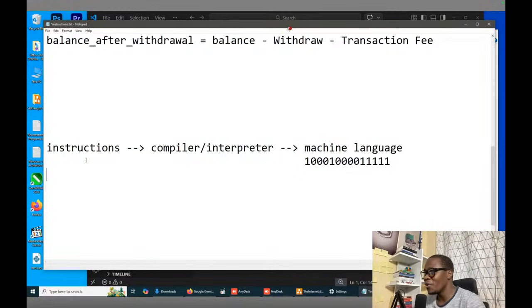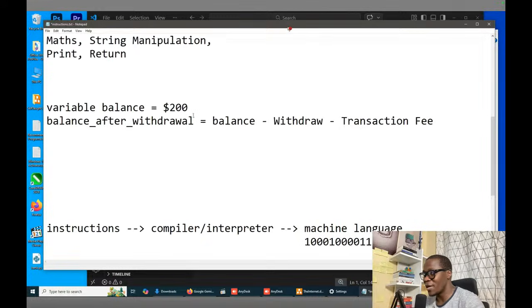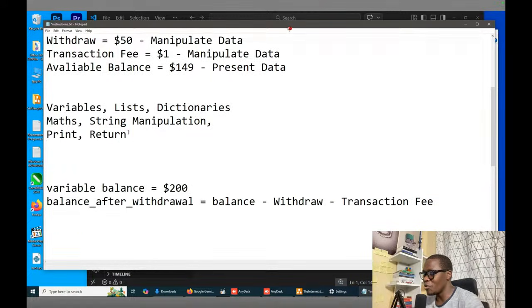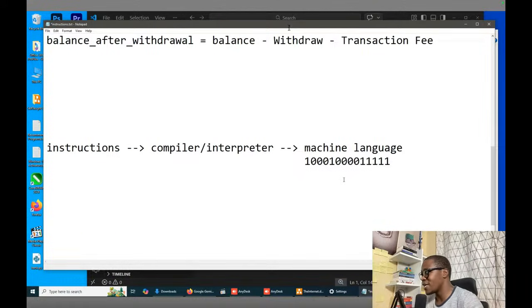So what we do is we type our instructions into a language that is common to natural language. For example, I've said when you want to represent balance, we put it inside a variable and we use print and return to present data to the user. So here, assuming we want to say print, my goodness, why can't I type?